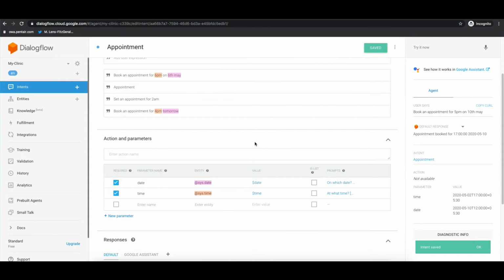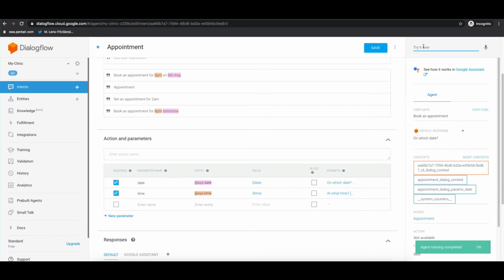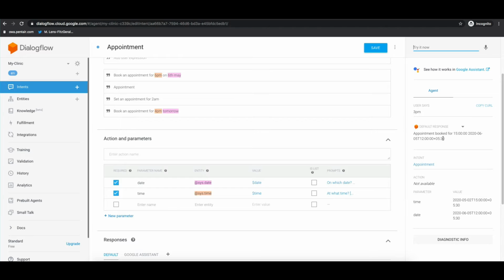Save it. Now let's test it. I'll just enter book an appointment. Here you can see it is asking for date, so I'll enter 5th June. Now it will ask for time. We'll enter 3 p.m. Here you can see it is giving response of the whole intent together with date and time. In order to use it with our database or API calls, we can modify date and time object according to our needs. Now let's create a custom entity.